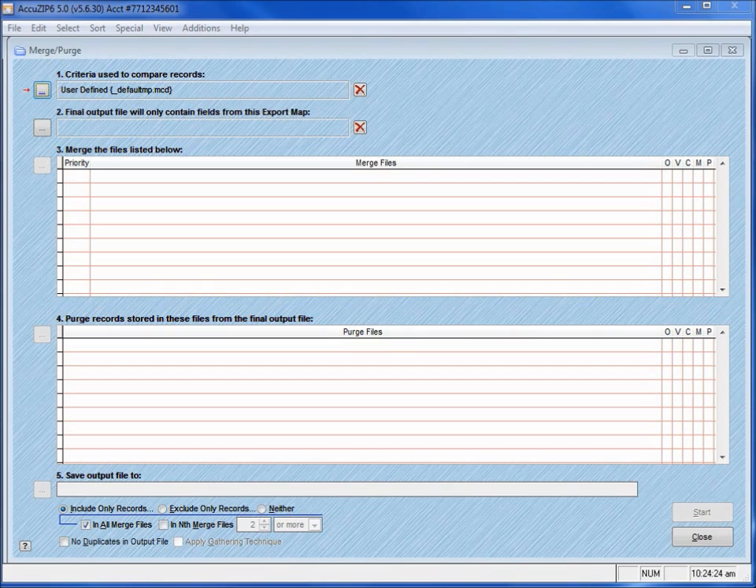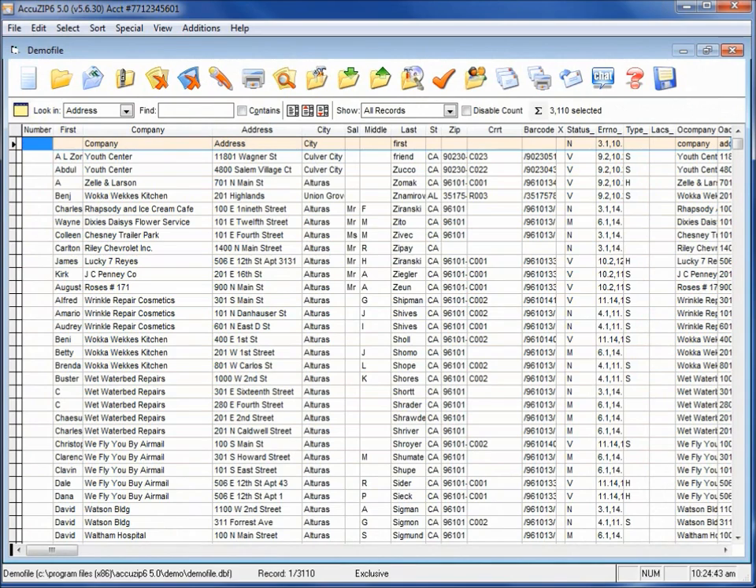So if you remember from the last video, I'm going to be subtracting any file that's in the Purge section from the file that's in the Merge section, and that'll create a third file which I'll define in step 5 of the Merge Purge. So I'm going to close the Merge Purge window now, and I've got my database open.